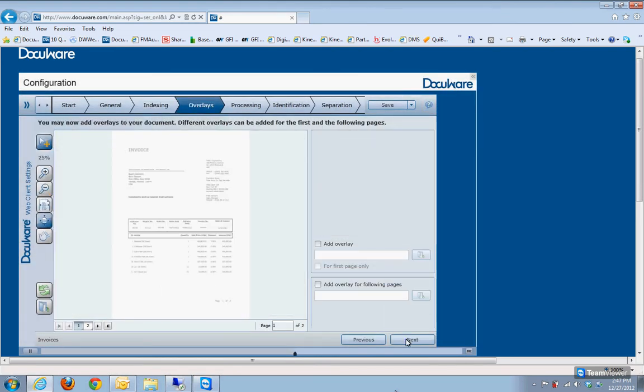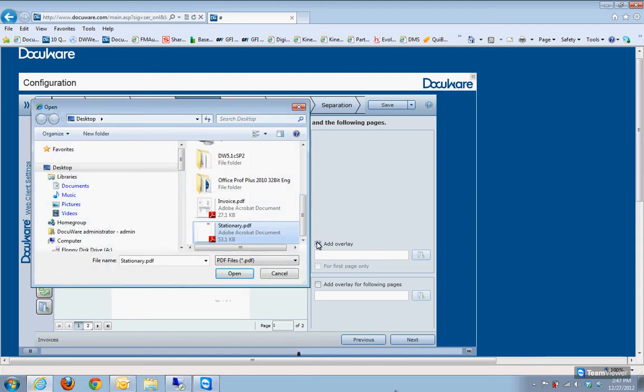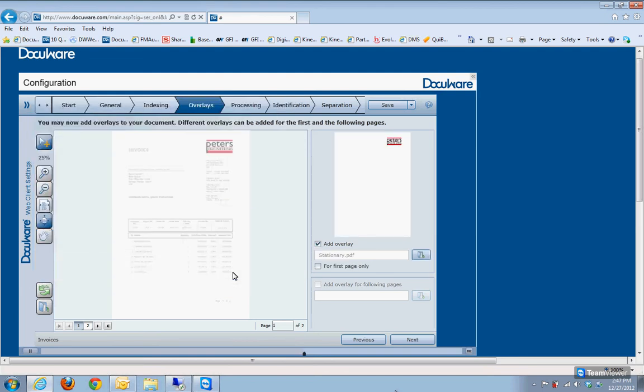In the next step, you can add an overlay to merge with the document. As an example, an invoice that is to be printed on your letterhead and sent to the customer can simultaneously be printed with this overlay and stored in DocuWare by using DocuWare Printer. As a result, the documents stored in the file cabinet are identical to the documents being printed.